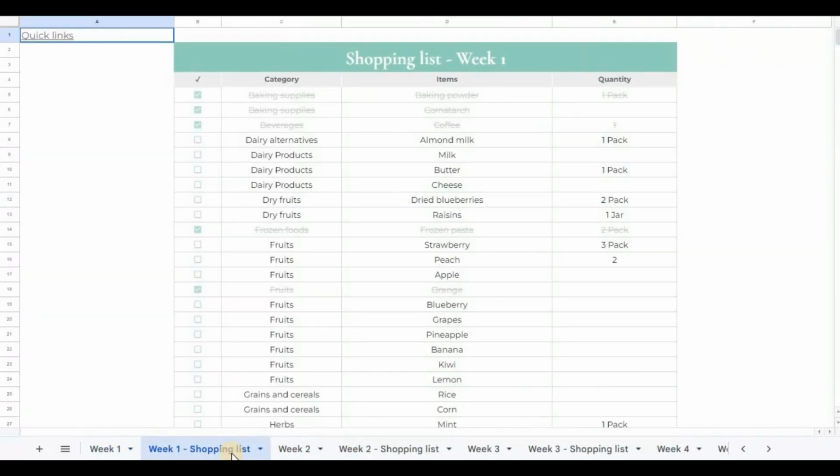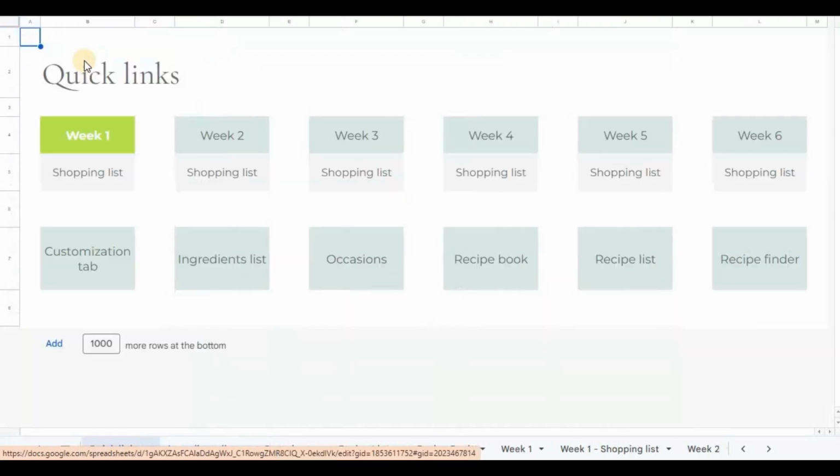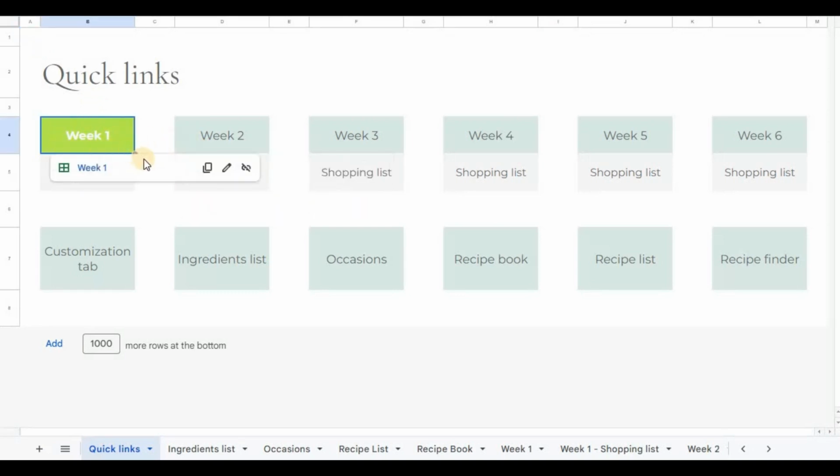In the final shopping list, there is no need for any editing. You simply need to check the boxes next to each item as you purchase them. We will now go back to the quick links to see how to access the weekly meal planners and their corresponding shopping lists. In the quick links section, you will find all the weeks numbered like this. The current week will be highlighted based on the starting day you specified in week 1. This allows you to easily locate and jump to the current week. Below each week's meal planner, you will find the corresponding shopping list for that specific week.